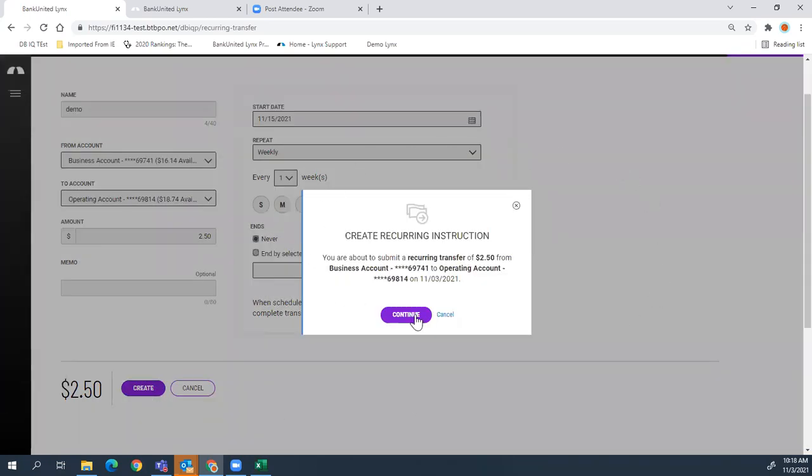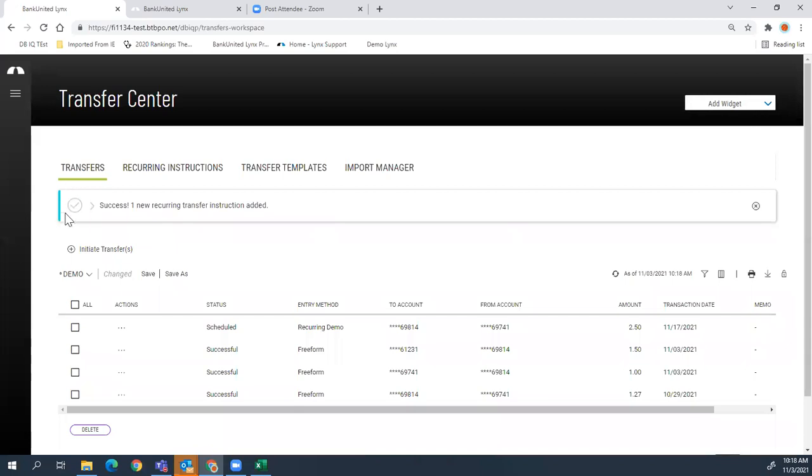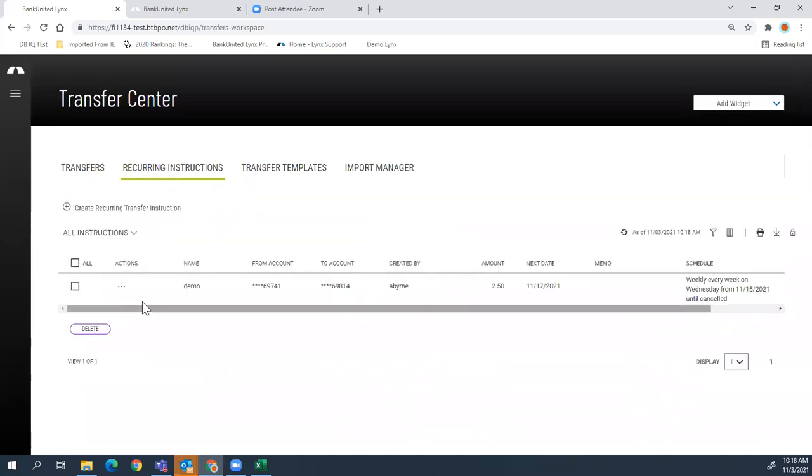It gives you a pop-up summary of the transfer that you're establishing, and then you simply click continue. Again, you get the visual cue of the blue. Open it up, it gives you the exact details of the recurring instruction that you set up. And then you'll find that recurring instruction is within your data below here. You can view it, you could modify it, or delete it.